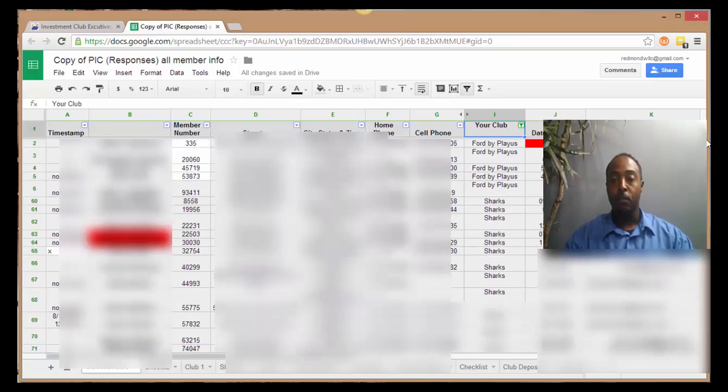So yes, you have Forward by Players and Sharks. So that's how you access the members.